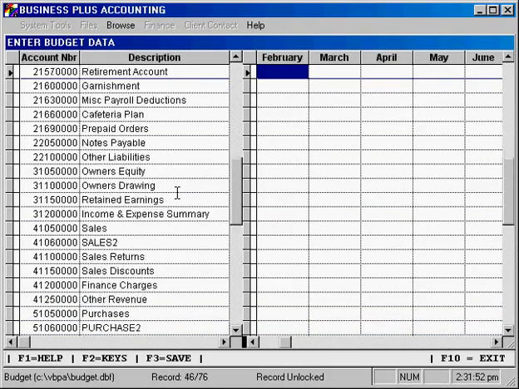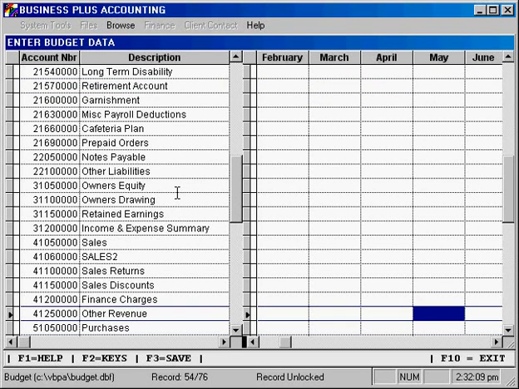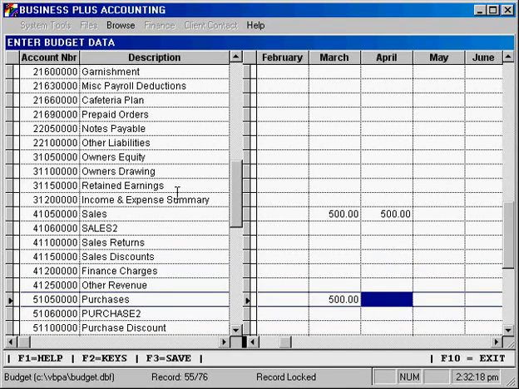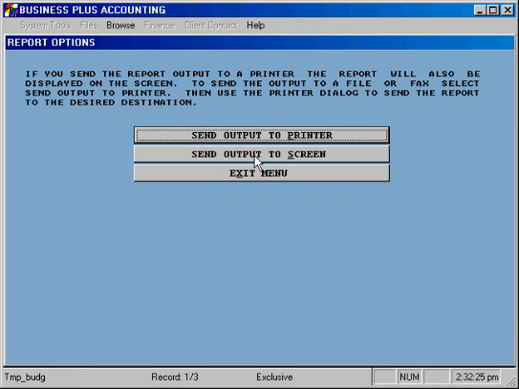We don't have any budget information entered currently, so let's go into our accounts receivable and say that for the month of March we want to have $500 go into accounts receivable, and for the month of April. Typically your budgets are going to be concentrating down here on your sales and your cost of goods accounts, so let's also put a budget in these accounts for these 2 months. And you can adjust that balance as much as you want and continue to come in and make changes. Then you can print your budget report.